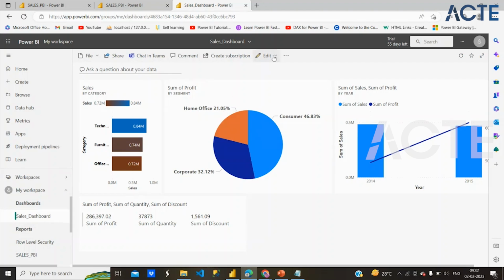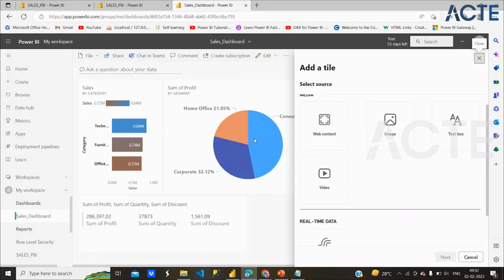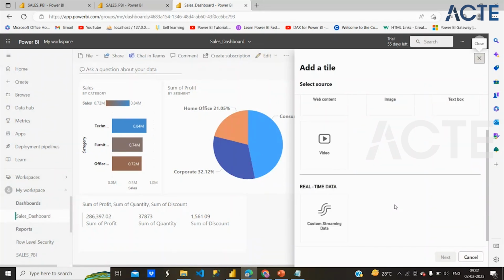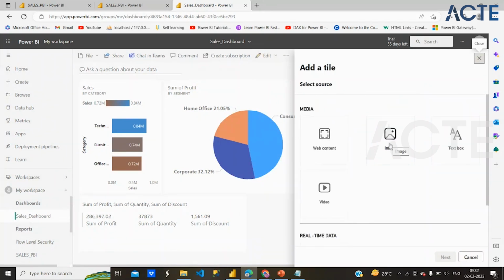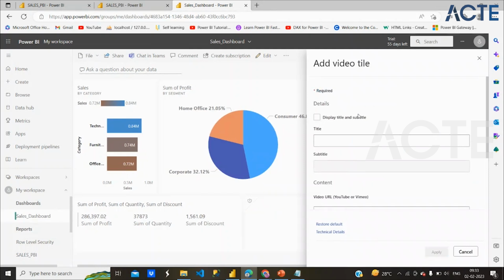Here you have an option of add tile, in edit. Add tile is nothing but it is also a visualization. Suppose I click on add tile, you have these things to be added in your dashboard. Suppose you want to add some image, you can click it here. Suppose I want to add some video, I'll check this video, click next, and this time it will ask you for the details.